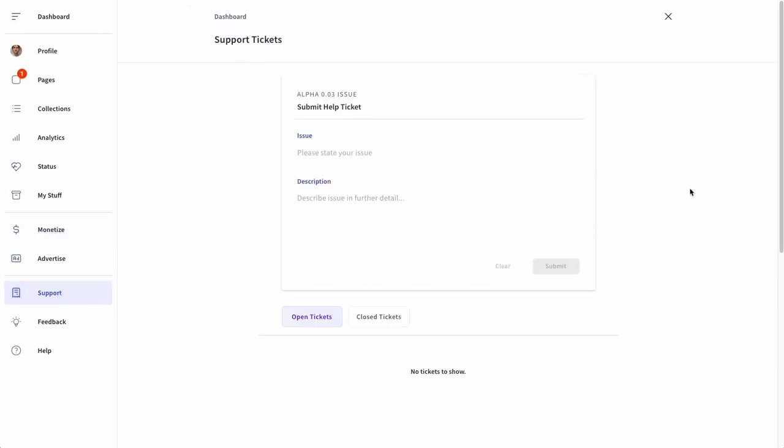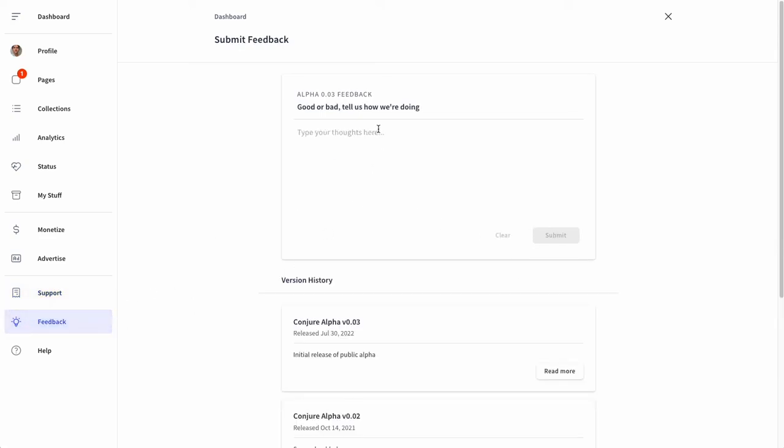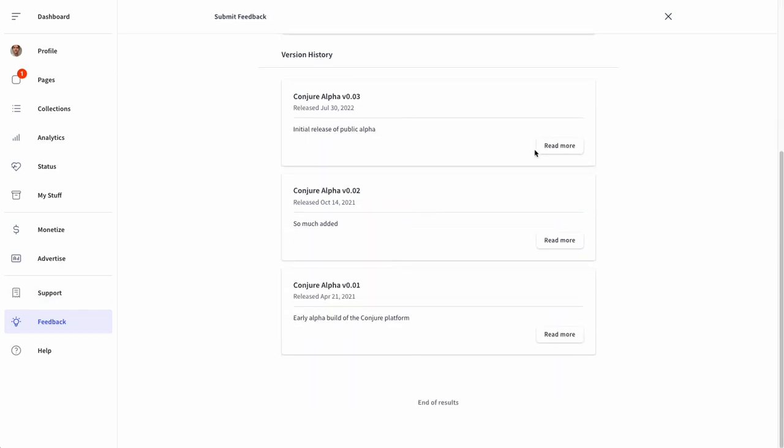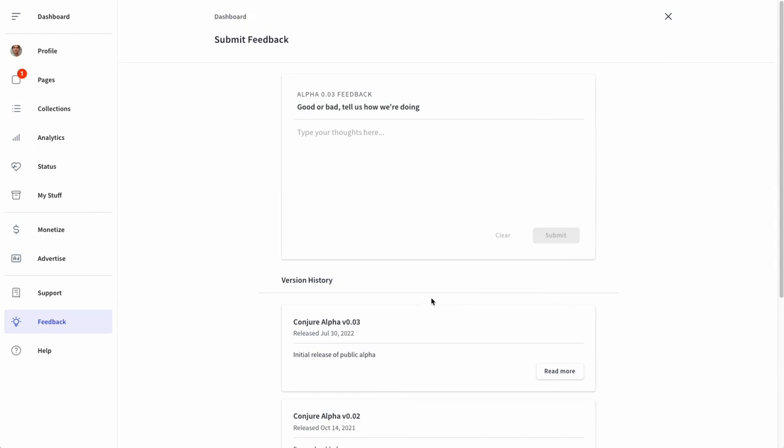And here is the support section, where you can open a ticket if you have an issue and get in touch with support. And the last one we'll cover is feedback, where you can leave your thoughts and suggestions. Below that is Conjure's build history and notes, so you can read up on bug fixes and new features there.